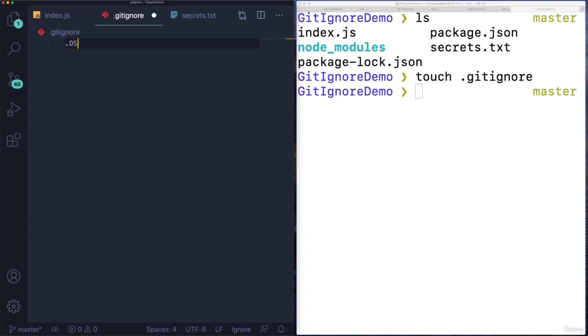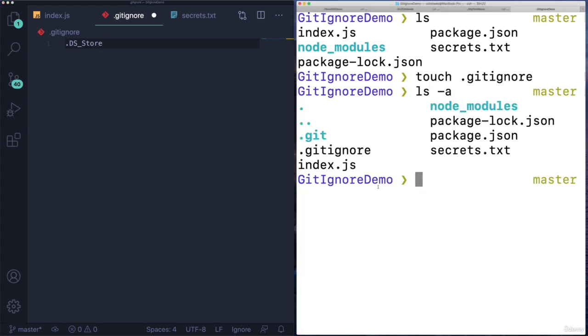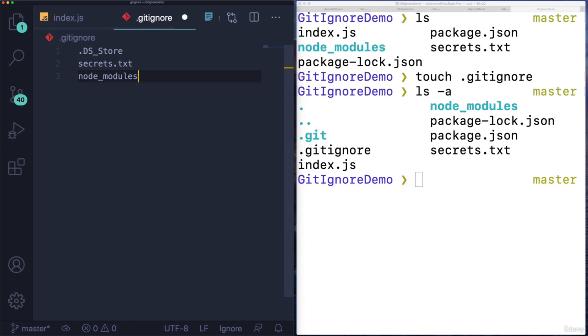So for example, I don't know if there's a .DS_Store file in here. No, there's not at the moment, but I don't know why it pops up, but sometimes it just does. So I'm saying ignore that. Please also ignore the exact file, secrets.txt. That's the name of the file. And the node_modules directory. So I need a slash. If it's just node_modules like this, it thinks it's a file. This tells Git it's a directory, node_modules.